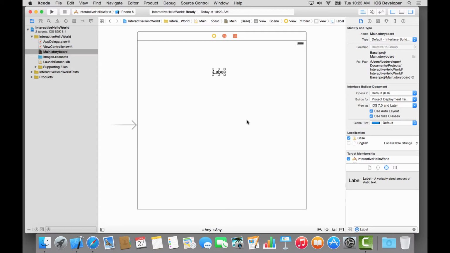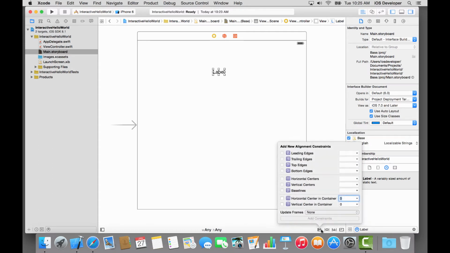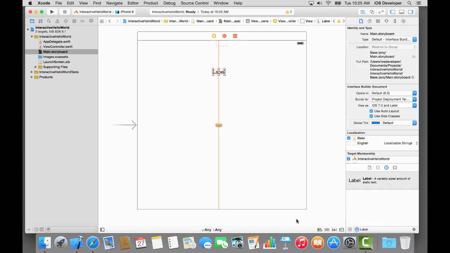So with the label selected, I'm going to center it horizontally in the container. So I'll add that constraint. So side to side it will be in the center. And I want to place it a certain distance from the top of the view. So I'm going to press the Control key and click the mouse and drag upwards and let go, and a pop-up will appear giving us some options, and I'm going to choose top space to layout guide.